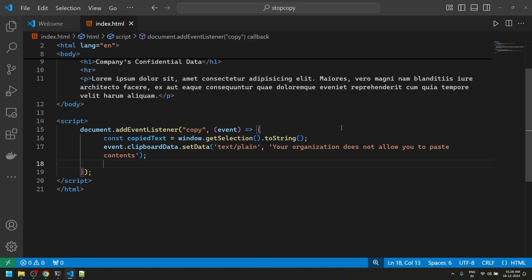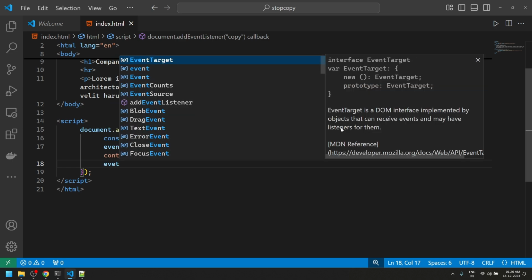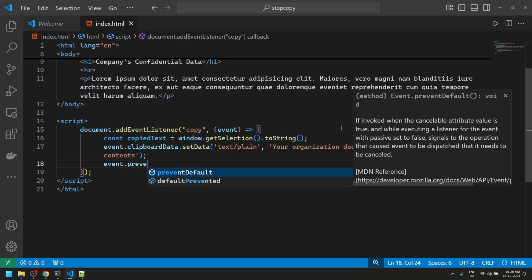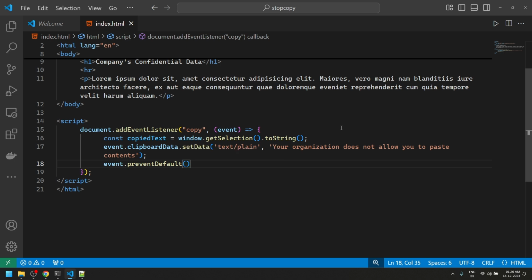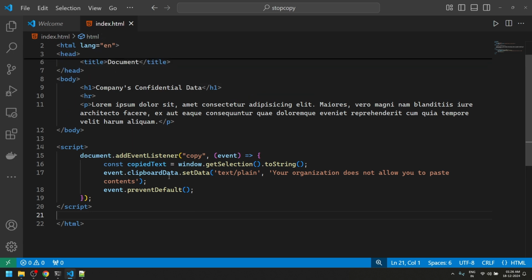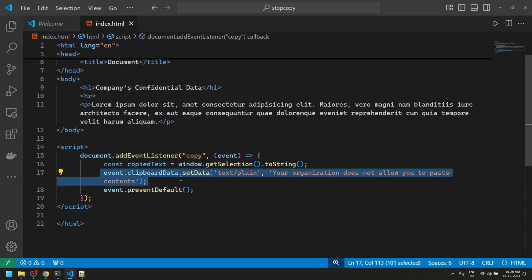Okay, and then we know that this is not the default behavior, right? This is something we are pushing into our code, that if someone is copying and pasting, they should not be the same, they should be different. So we have to tell the event, hey bro, prevent the default. That means prevent the default behavior. If someone is copying, it should not copy, instead it should do this act.